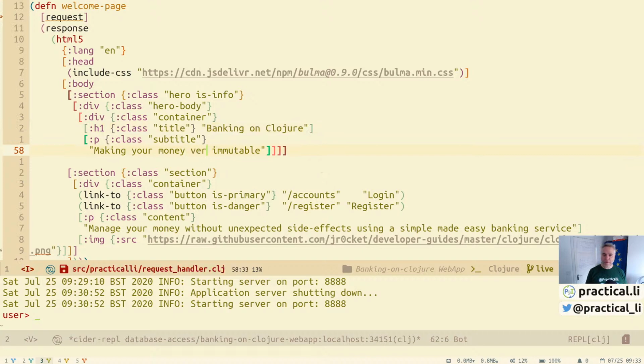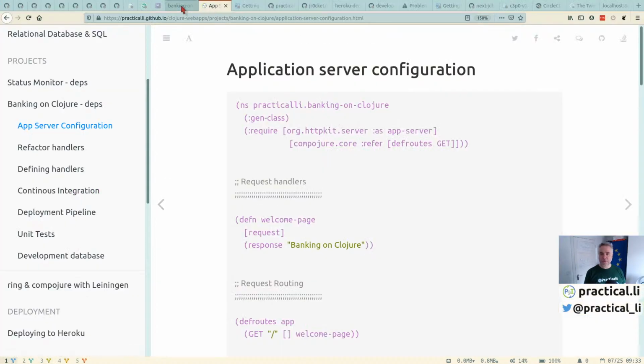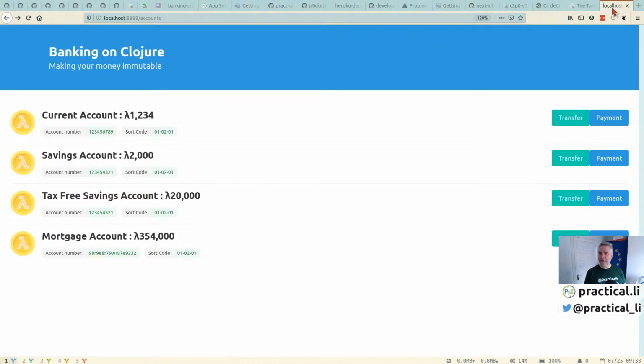So if we make a change, before we save and evaluate that, let's jump back to the web page. There we go. Here we've got the tagline, making your money immutable. I'm not sure if that's a good thing or not. I think so. It means you can't lose anything.